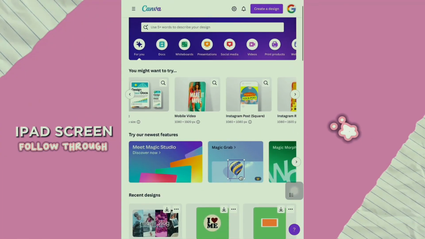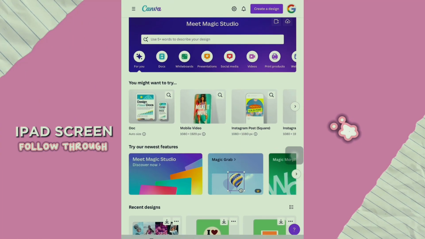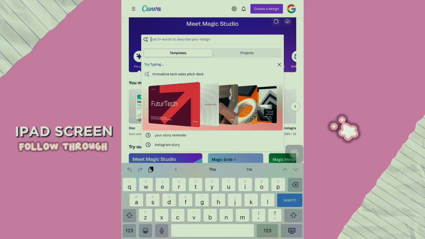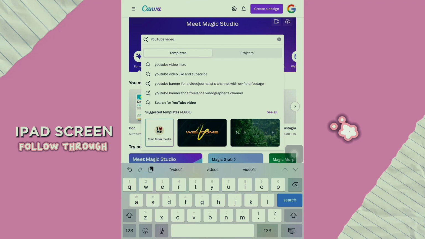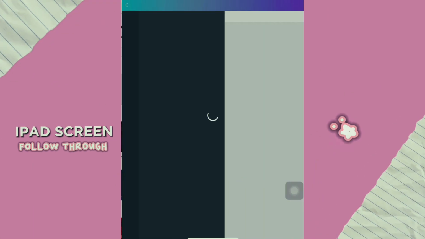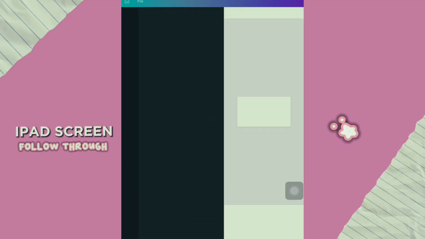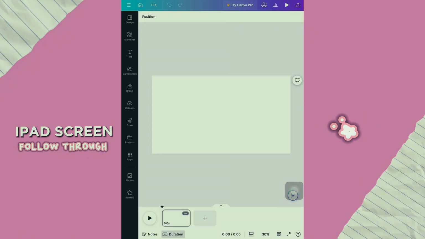First thing you'll see when you open Canva is "Canva, Meet Magic Studio, try newest features." We're gonna first go into the search bar and you're gonna search up YouTube video. Once you search up YouTube video, it will pop up with all kinds of templates. You're going to select the blank YouTube video. Once it's blank, you're now going to change that color to a black color.